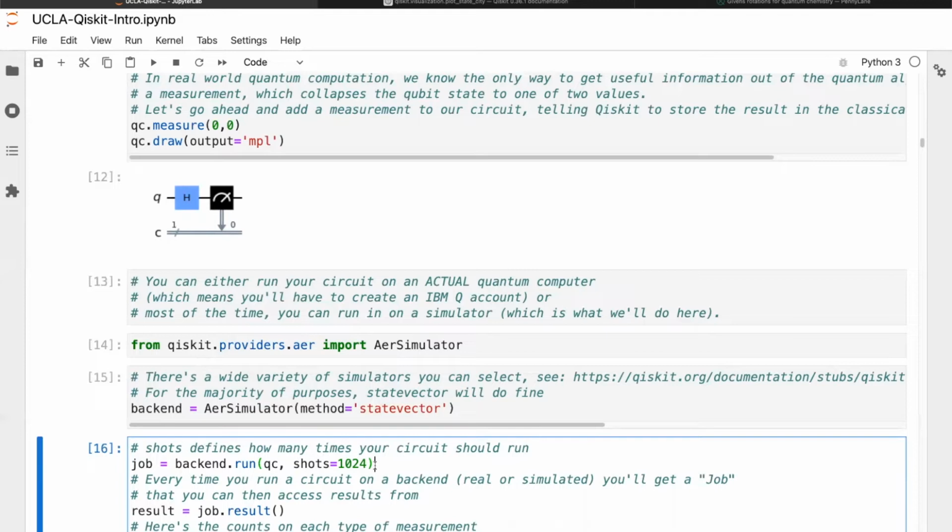And then every time you run a circuit on a backend, you'll get what's called a job. And from that job, you can access the results. A job doesn't really make much sense locally because we're simulating things, but it makes way more sense when you submit to a real-life quantum computer.